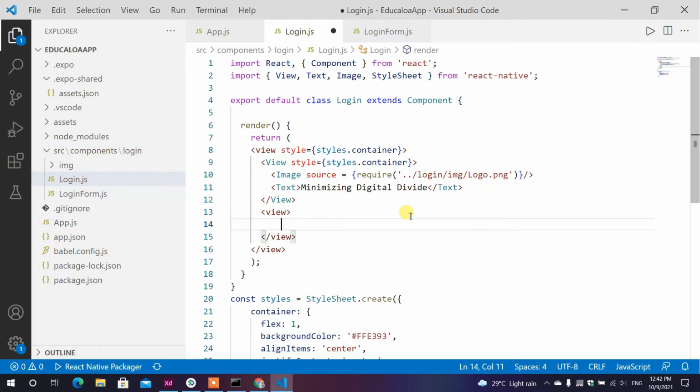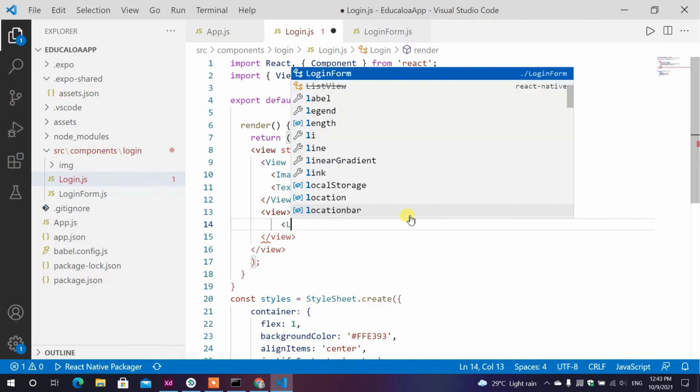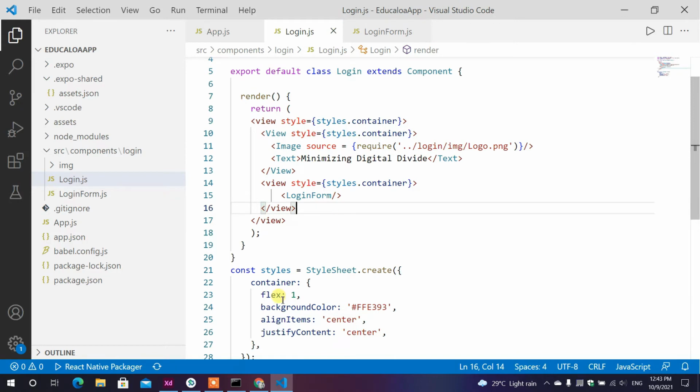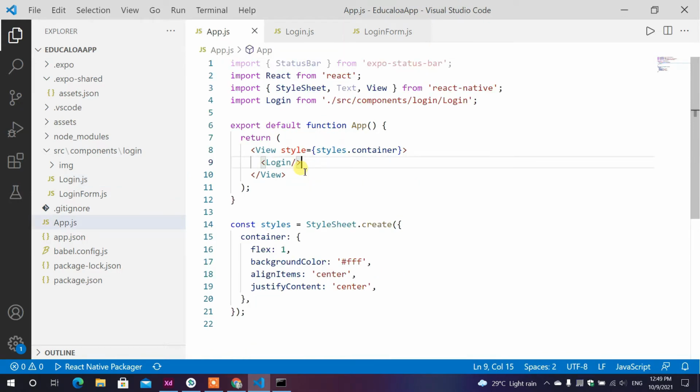Okay, I'm going to create another view to show the login form. After I mention the login form, it's important. I'm going to apply the same style for this as well. Now I've applied all the style, everything. So let's consider some styling elements.